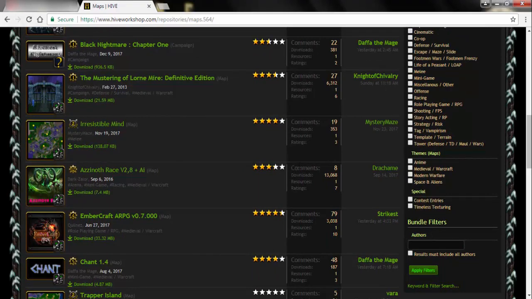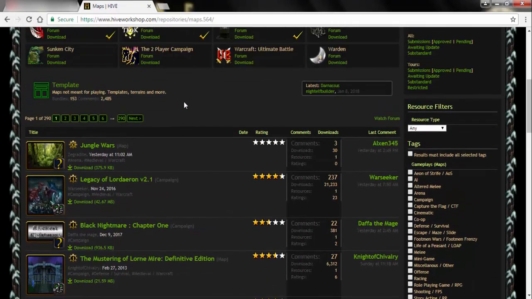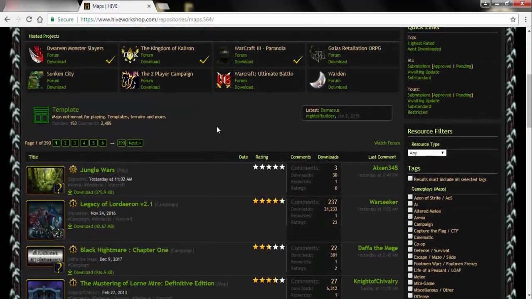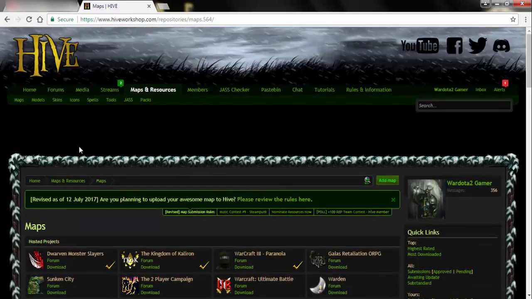So HiveWorkshop is one of the best sites that I found in the Warcraft 3 community. They're like a community hive. They're technically a website that creates a community of Warcraft. They stay in Warcraft. They never leave Warcraft. And they also post updates and tournaments here on HiveWorkshop. And basically that's just it.